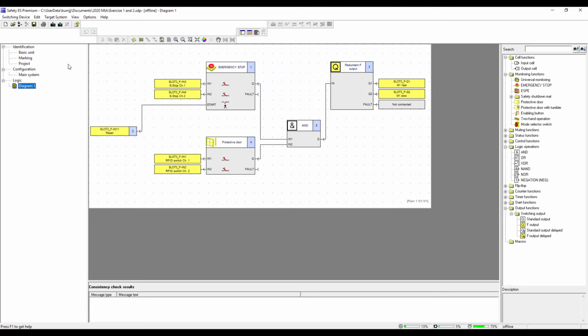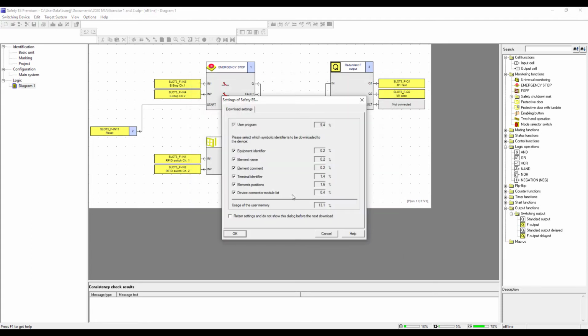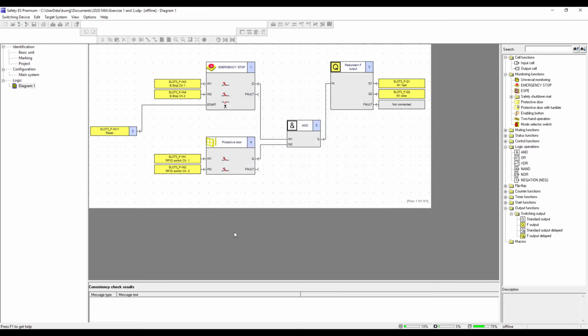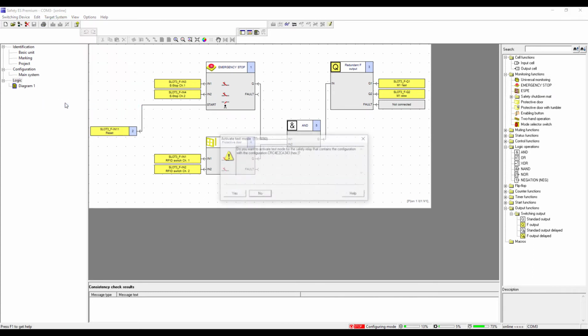And now that it's saved, we're going to download. And again, once it finishes downloading, it'll come in and finish in an online state. And once we're online, now we can go back into test mode again. So we'll go to target system, test mode.